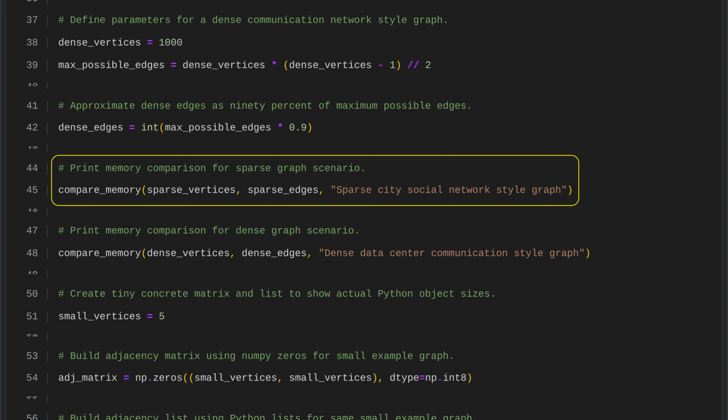We use a function to compare how much memory different graph representations use for a sparse graph, one with many vertices but relatively few edges, like a city social network. The function takes the number of vertices and edges as input, and then calculates the memory required for both an adjacency matrix and an adjacency list. It prints the memory usage for each representation so we can see how they differ. This helps us understand the memory trade-offs between these two approaches in a sparse graph scenario.